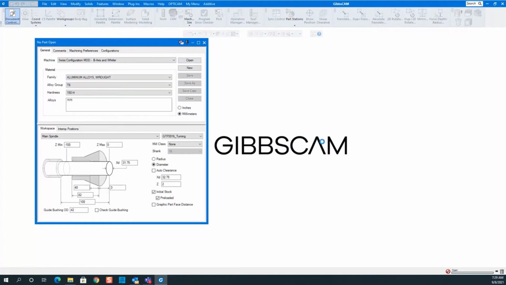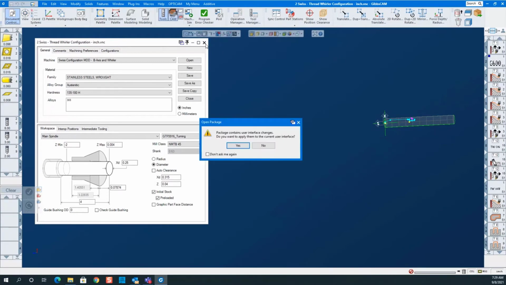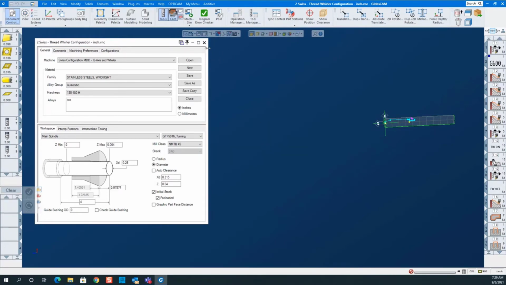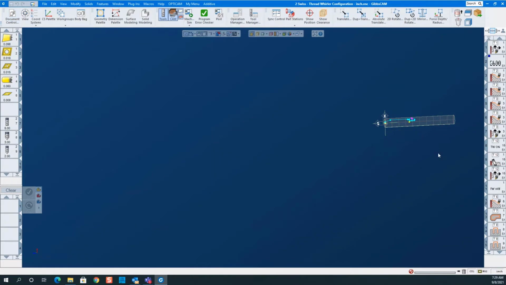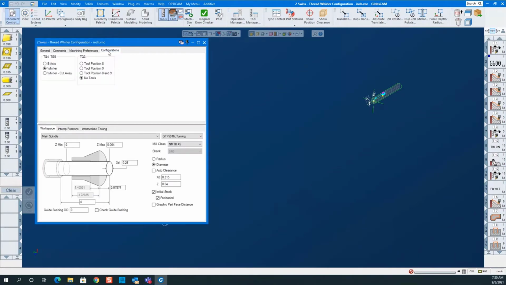It's the same machine, the same configuration, the same MDD. In this case, we do some thread whirling, same machine, same MDD configurations. Okay, so here I switched from the B-axis to the thread whirler. That's the thread whirling head, with no tools. So no tool blocks, no 8 and 9 in the front of the part.